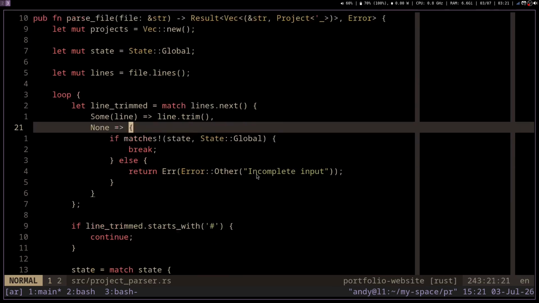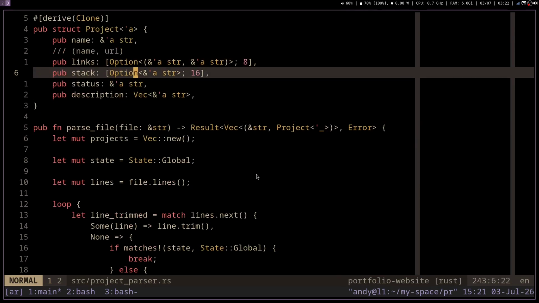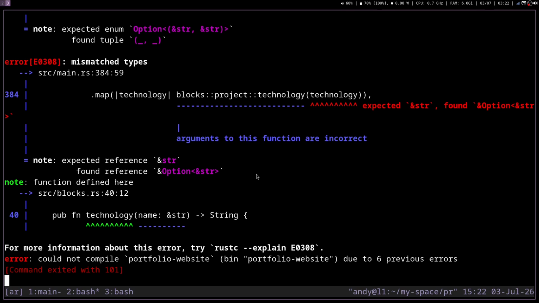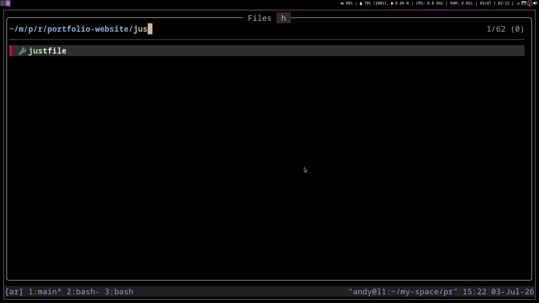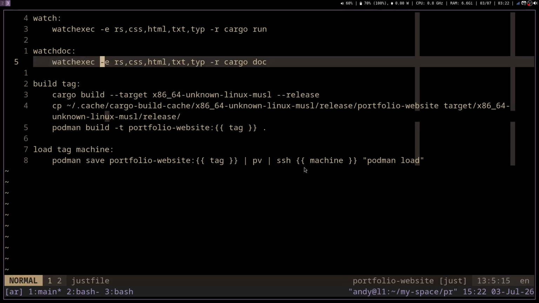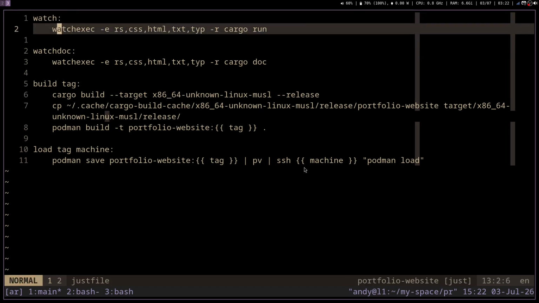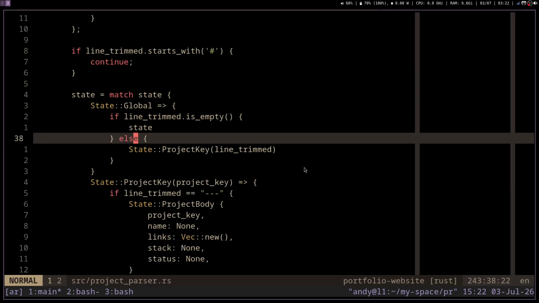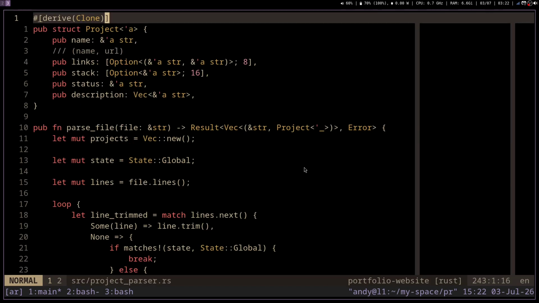And so what happens is that now all code breaks. We can see that it's not cargo watch, it's just a watch exec utility that just executes cargo run when these kind of files change. Sorry. And so what we want to do is now fix everything.